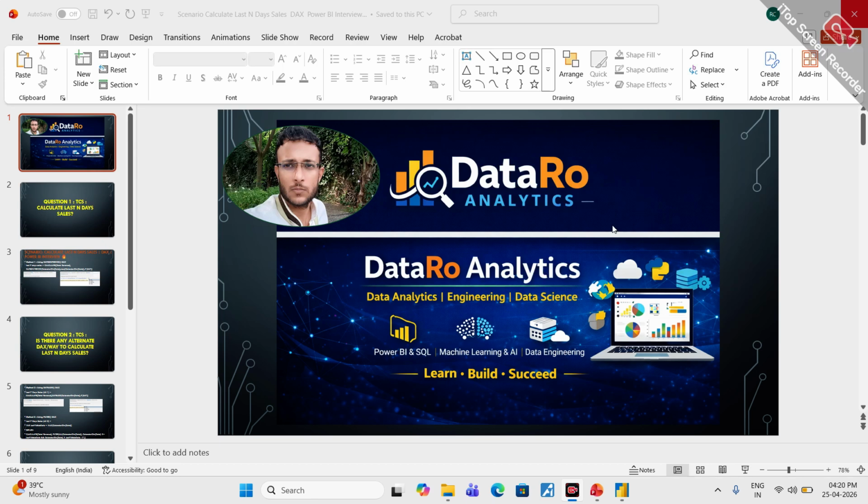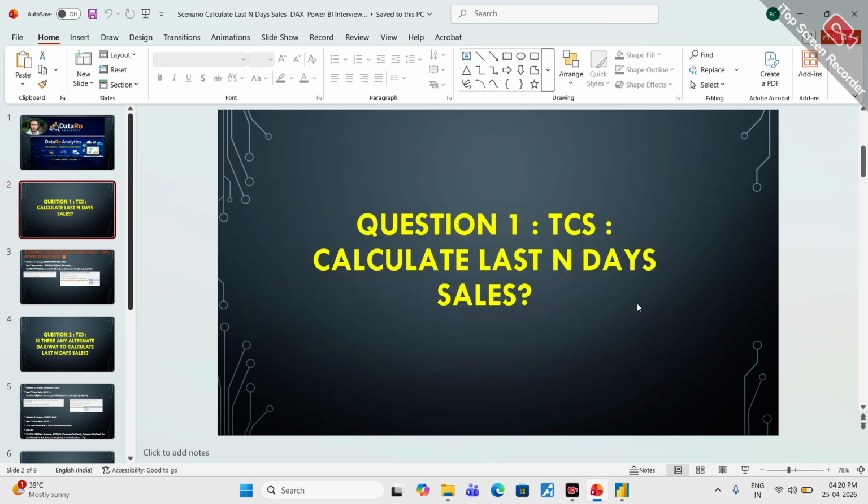Basically, one of our students has shared three questions asked in TCS. I have those questions and I've prepared the data for it, and we're going to see it. So the very first question asked in TCS is: calculate last days sales. Not only in TCS, in many organizations it is a very popular question, and we are going to see this question in detail, how we can calculate the last days sales.